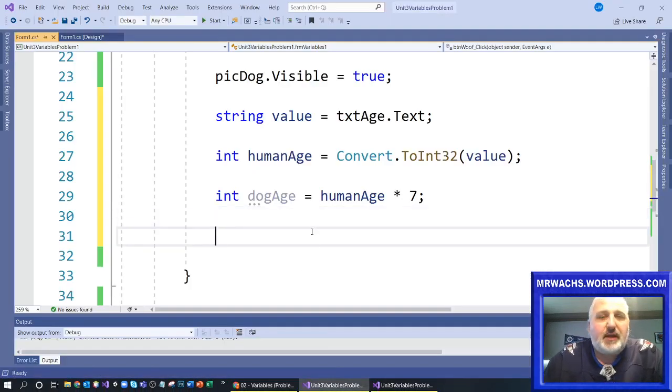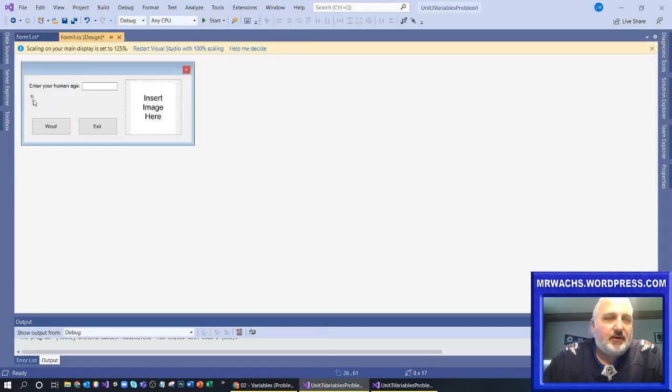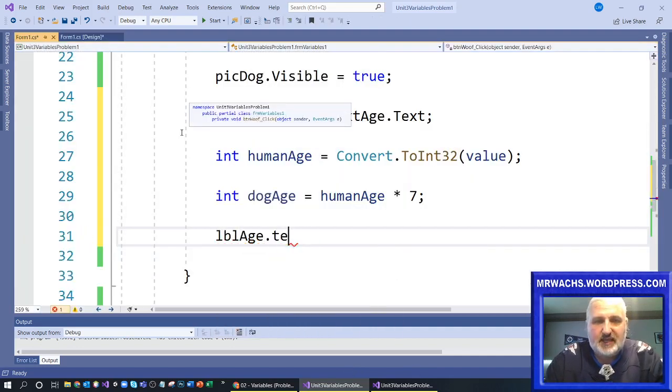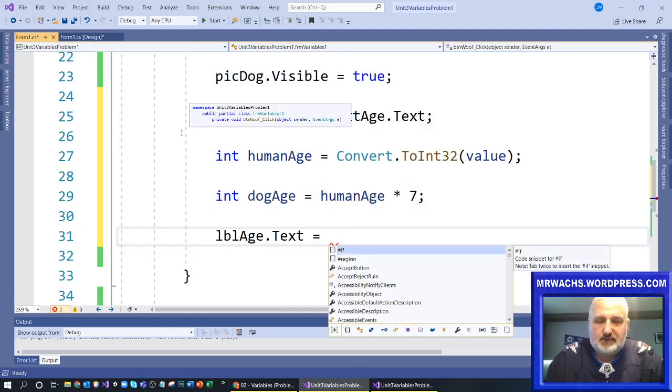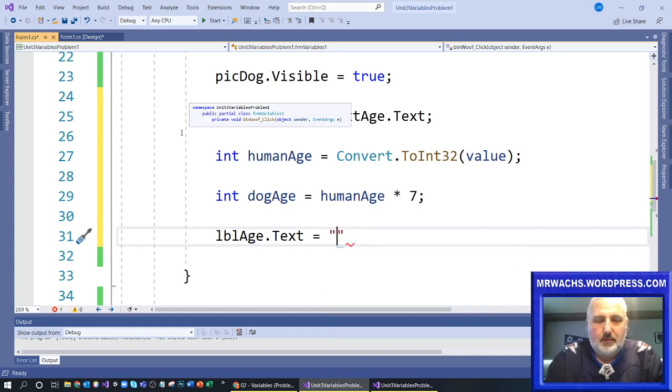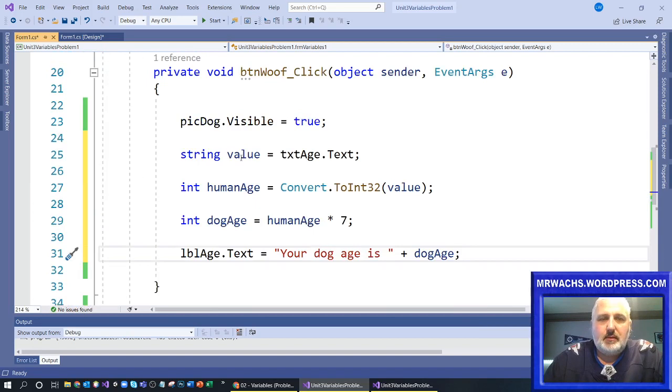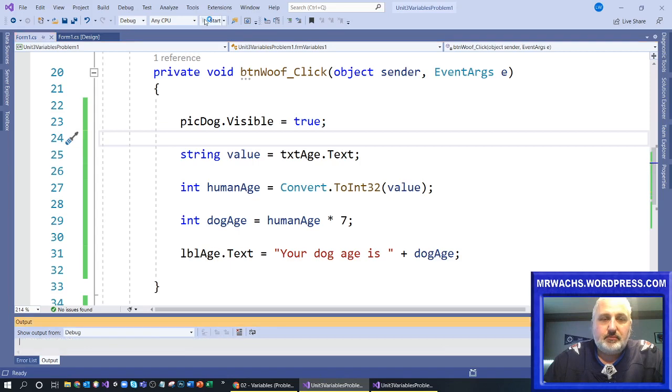Then the final thing I need to do is show this change in the label I have right here for the answer. So lblAge.Text equals, we start with some words. Your dog age is, and then I'm going to attach to that the dog age. So this would be the 1, 2, 3, 4, 5 lines of code that's going to make this problem work. Let's just try.